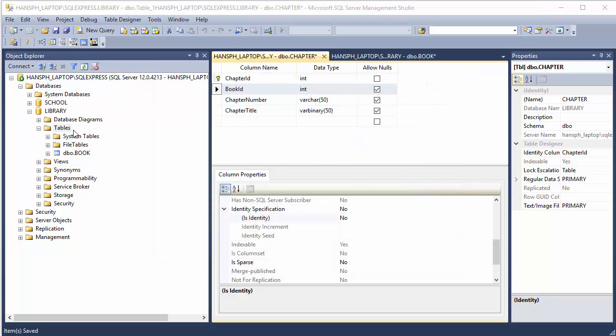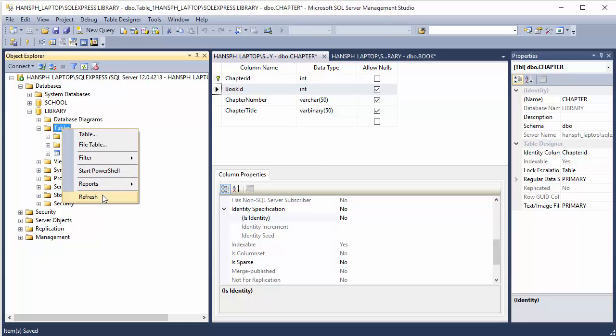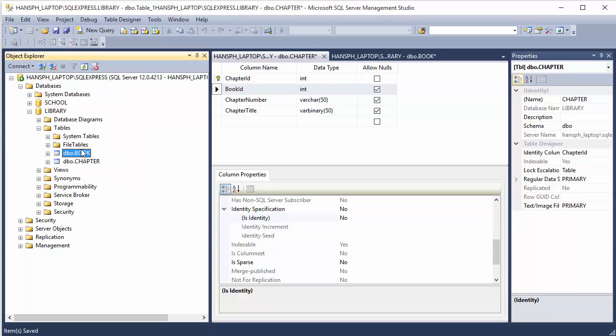So now we have created these two tables. Just refresh here. You see we have created the book table and the chapter table.